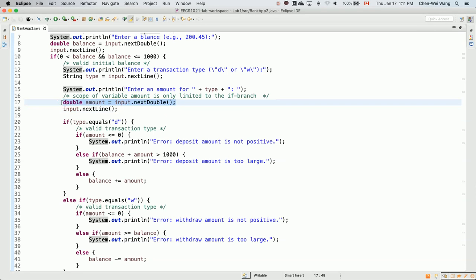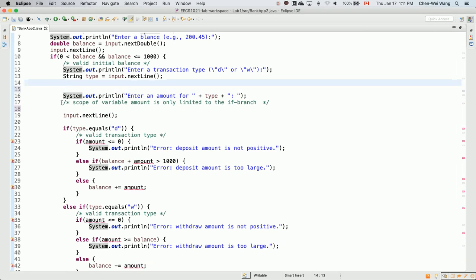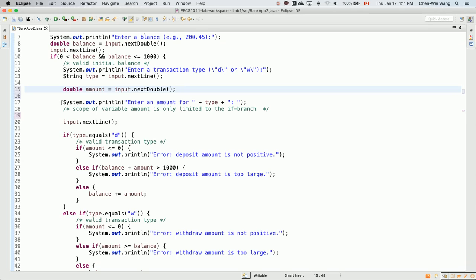What I should do is simply cut the variable declaration for the amount. I will do the input next double a little bit later, only if I need to. Now I will declare the variable amount to be, let's say, 0.0, just some default value, because you can always have some value that does not make sense yet. So I'll just say 0.0. And then I would say amount is reassigned to input dot next double. That's what I would do.